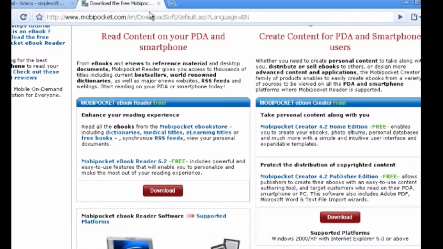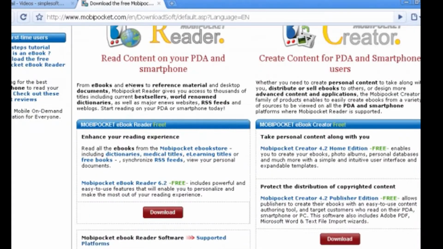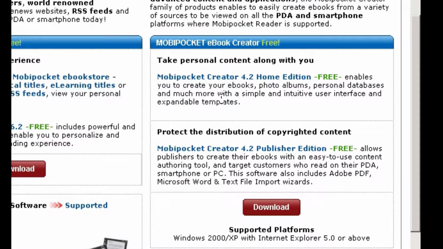mobipocket.com. So if you go to mobipocket.com, you click on software at the top here, you scroll down, you will notice on the right hand side that you can create ebooks with this tool.